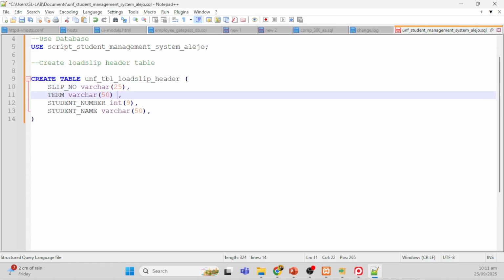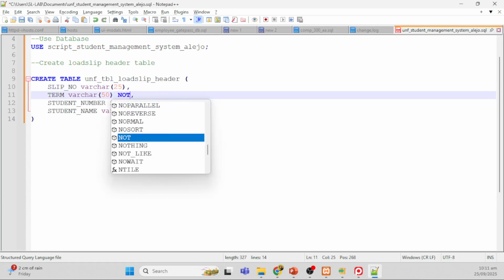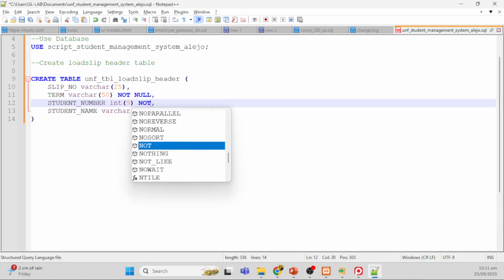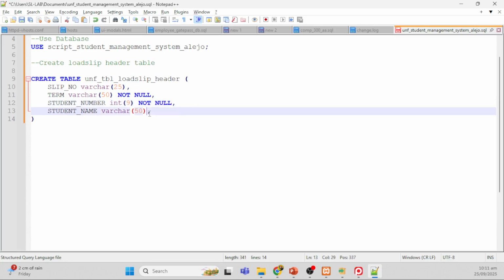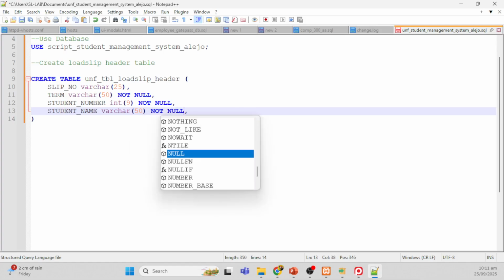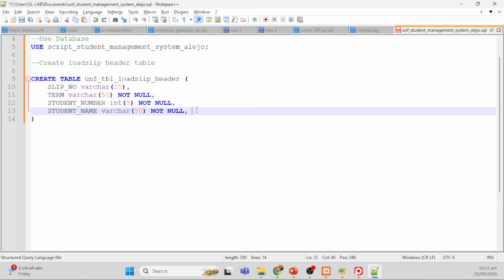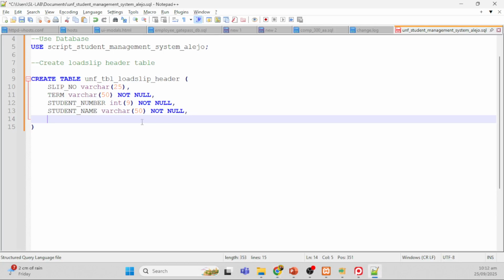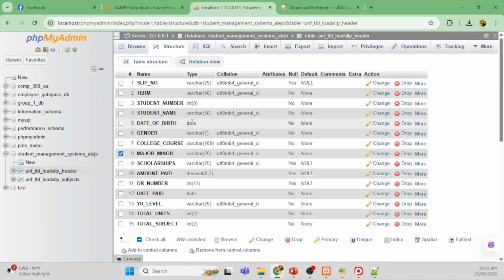So here for the term, because that is not null, we type here not null, and also for the student number not null, and also here not null, because in SQL by default, if you don't put not null, it means you can store a null value. But for now, we only have slip number as a null value. Okay, so continue with comma, and then we also have date of birth, and we have here the date.